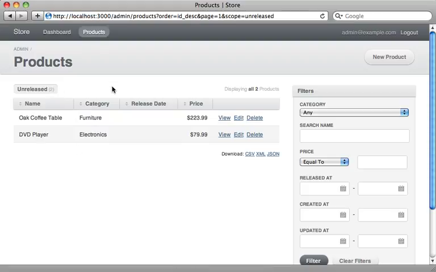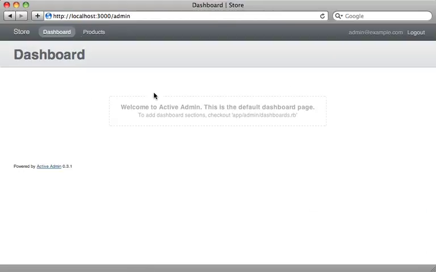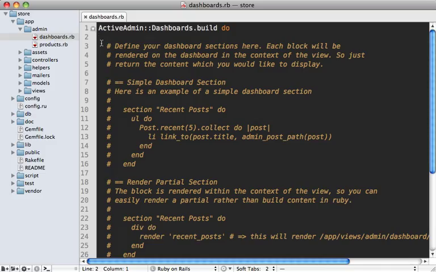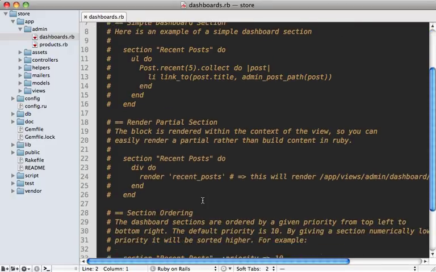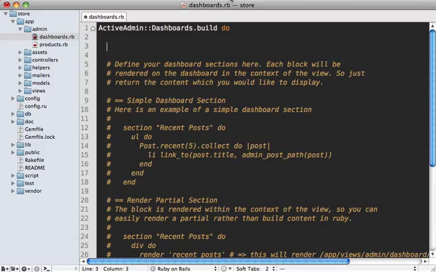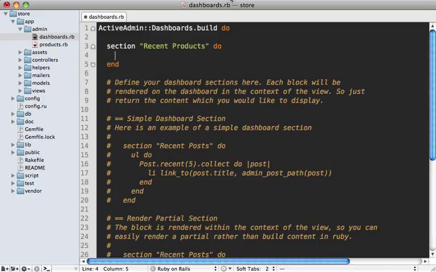Really neat. Now let's move on to customizing the way the dashboard looks, because right now it's empty and it would be nice if we had maybe showing the most recent products here on this dashboard. We can customize the dashboard by going into the app admin dashboards file, very similar to how we customize resources. And notice that there's some nice documentation here in the comments. And we can just add a dashboard section by calling section here, and then passing a name such as recent products, and then passing in a block.